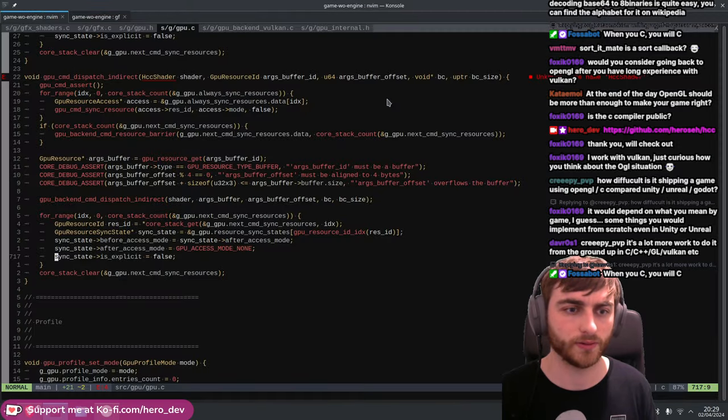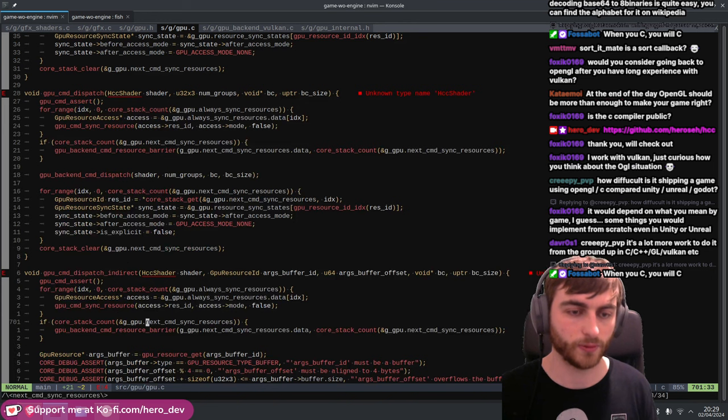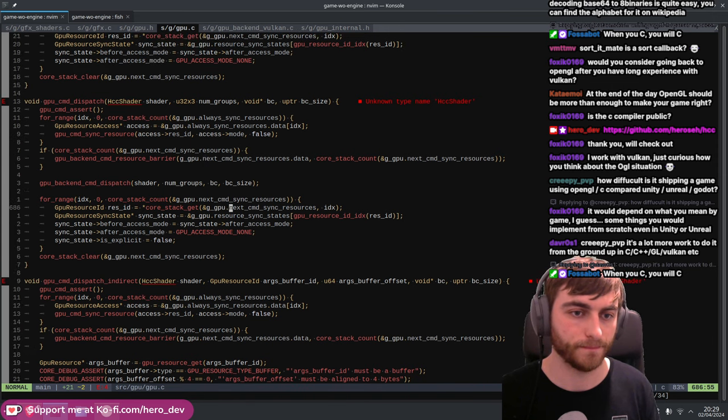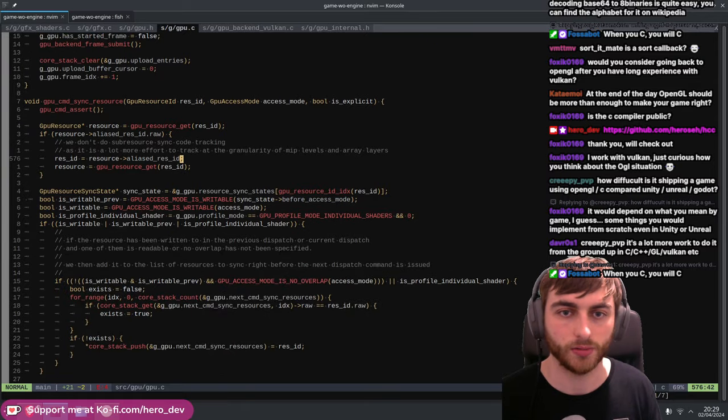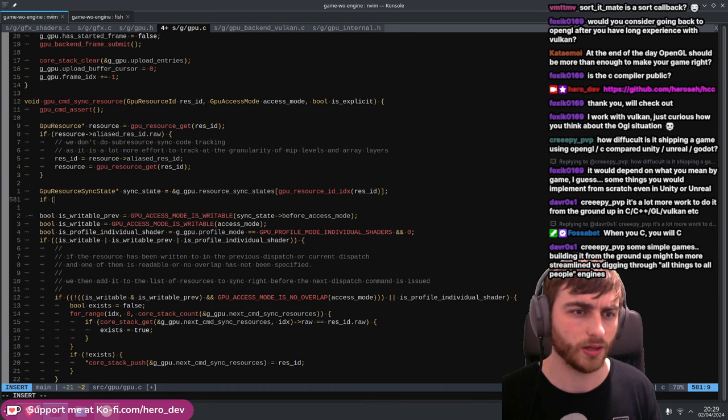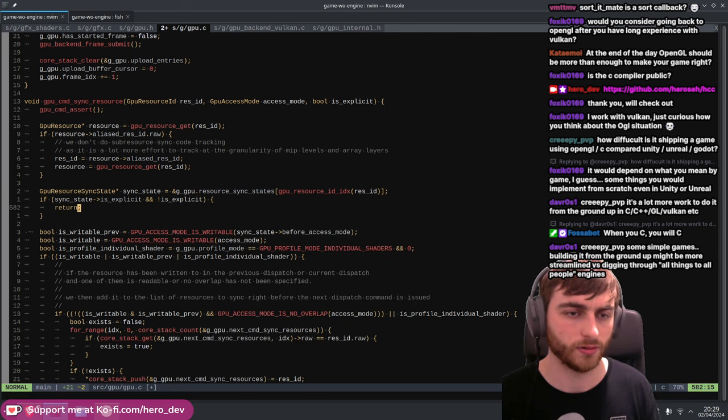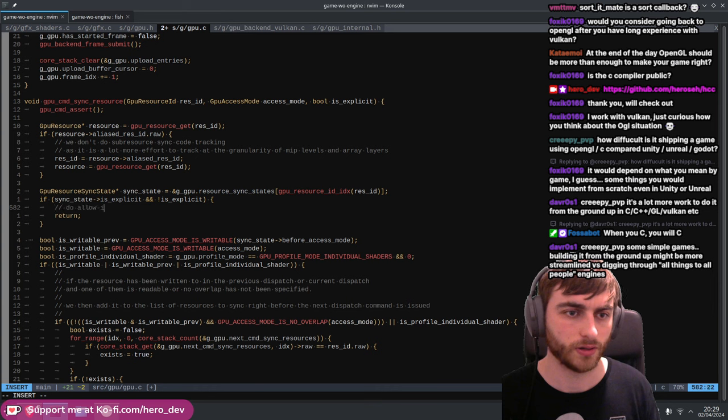You don't want to allow any implicits in. I've just realized, so the explicits can come and wipe it, but the implicits can't be applied. Where is it? Yeah, it does. Yep. Resolves the alias. If sync state is explicit and is not explicit, return. Right, so do not allow implicit syncs to overwrite our explicit syncs.